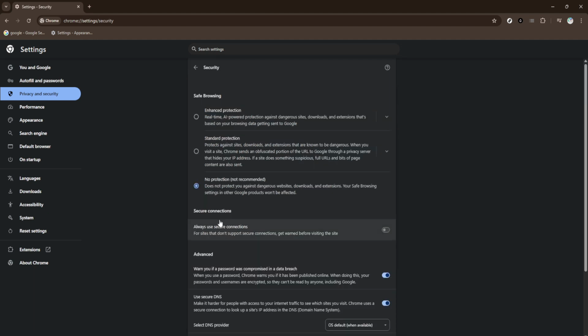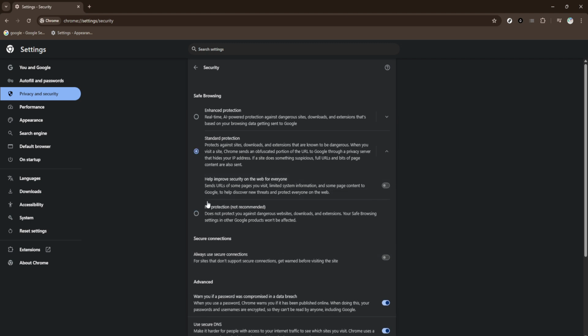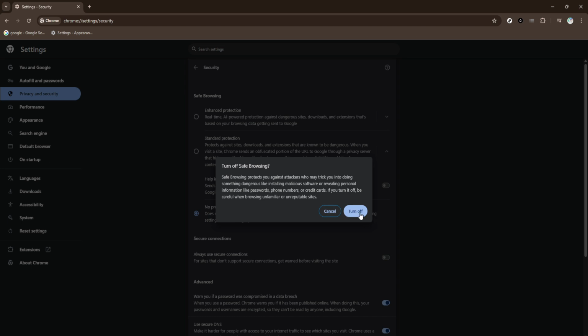Next, choose Security. This is where safe browsing lives, alongside options for secure DNS and other protections. Clicking Security will show you the levels of protection available. Here, select No Protection. You'll also see a note that this option isn't recommended. That's because it disables alerts about potentially harmful sites, downloads, and extensions.